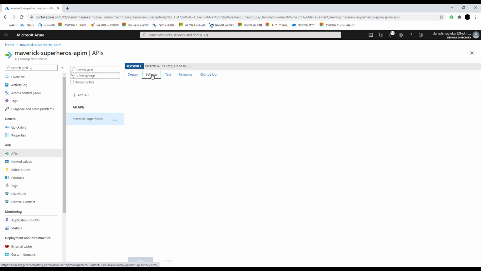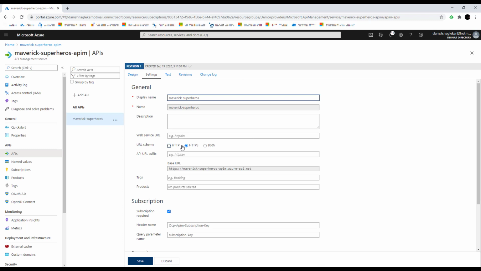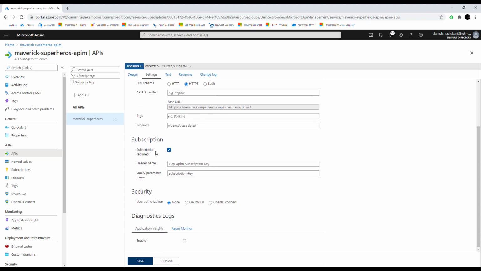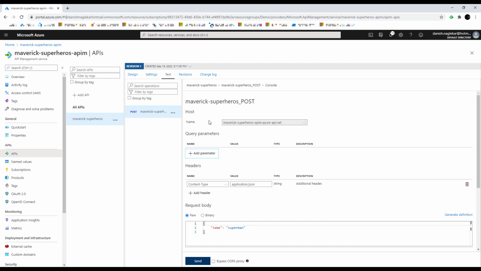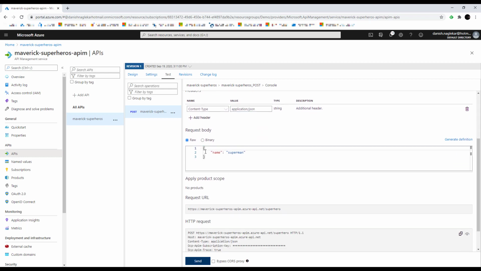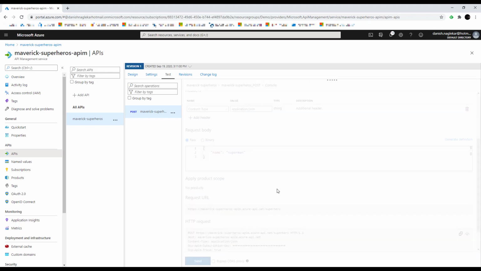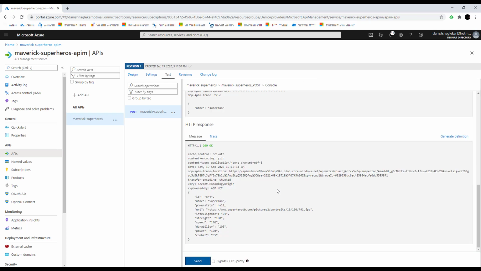Now in the settings, you define your URL scheme. You also define whether the subscription is required or not, and then you also provide your user authorization, and then you can test it from here itself. So if you go to test, you would see that the host name is auto populated, the headers are auto populated, and a sample request body is provided to you. And then you just have to hit send, and then it would provide you with the response. And there you go. The HTTP response is message 200 OK, and then it provided you with the response.